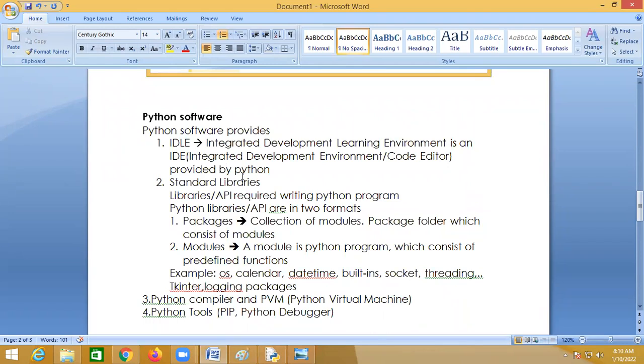IDLE is the name of the IDE. Okay, IDLE is the name of which one? IDE. IDE is a code editor. What is the name of the code editor that comes with Python? IDLE. But is IDLE for learning purposes or development purposes? Learning purposes, but not for developing projects. If you want to develop projects, you'll use other IDEs.